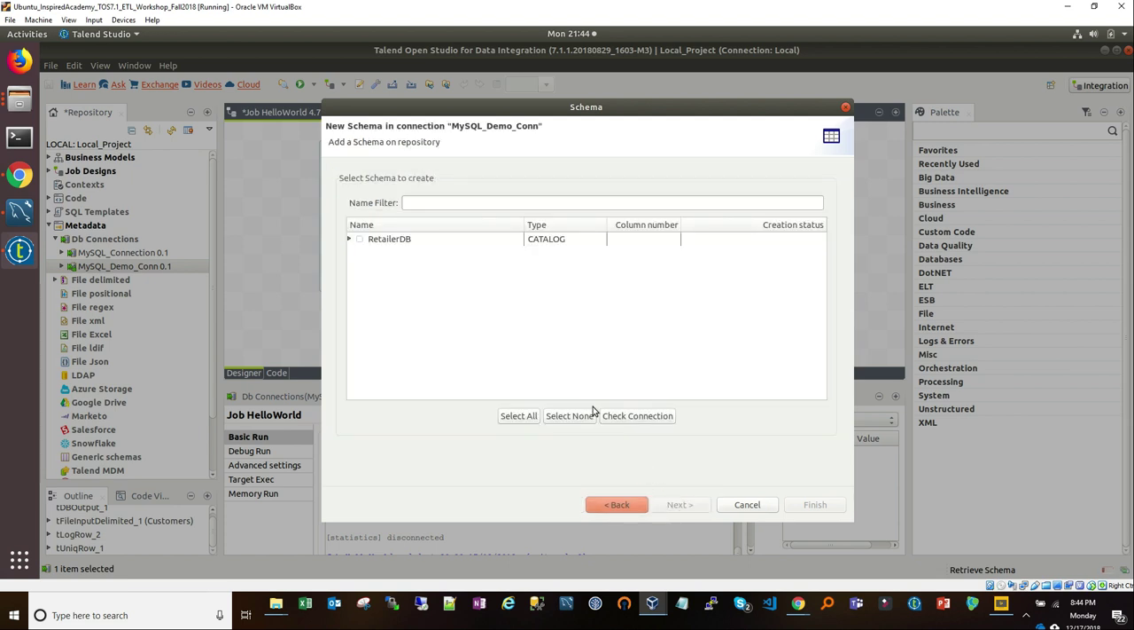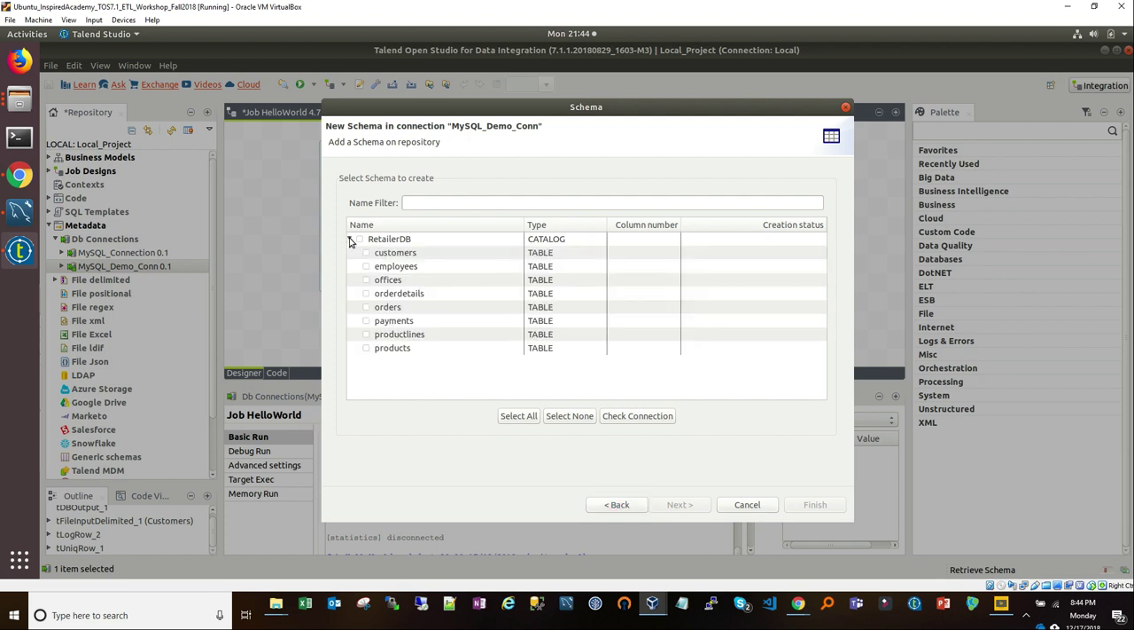We click on next. Now you see the retailer DB. Remember, when we defined the database connection, we specified the database name in the database field. If you go back and watch the video, we had to specify retailer DB. So depending on the database that you specify, that becomes available here, and now you can see the tables within that database that you can begin to read and process.